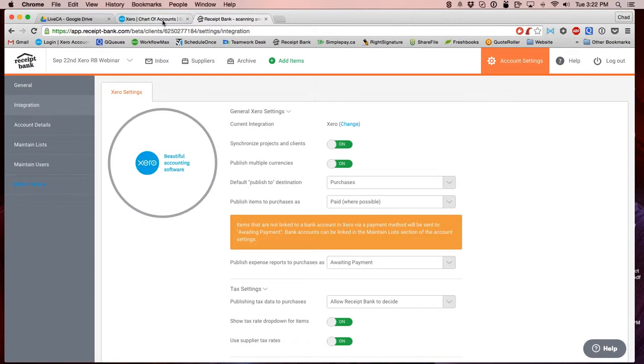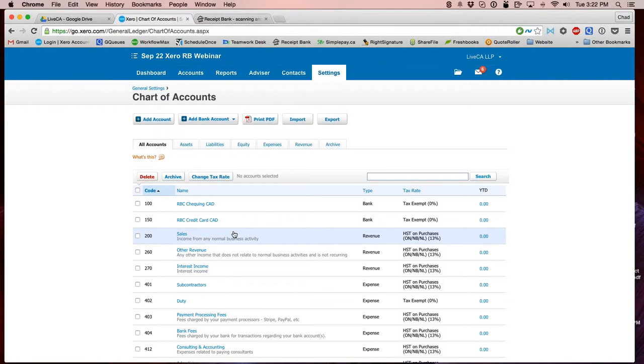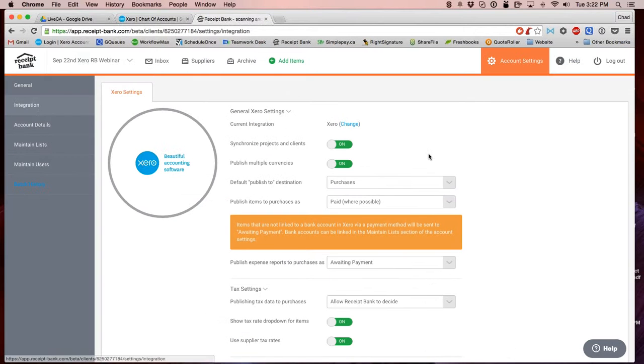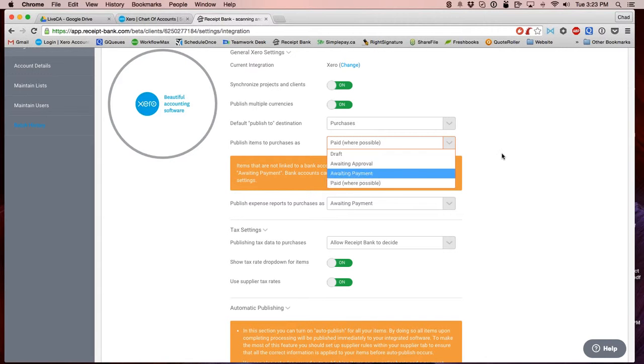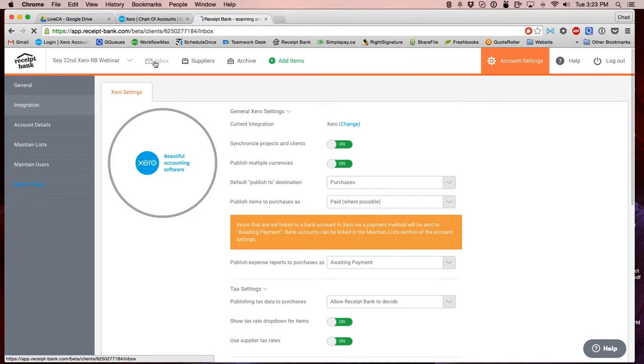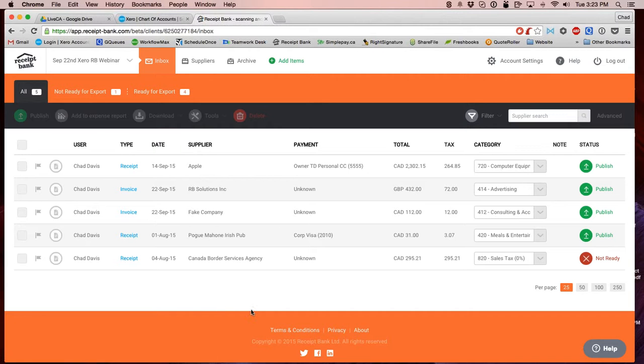So we've covered the two things in Xero that are required to make this sort of setup work. We've covered the integration and why it's important to choose allow Receipt Bank to decide, preferences around these two pieces. And now we're going to get into the actual mechanics of working with a couple of the biggest issues that we see on a sort of day-to-day basis.